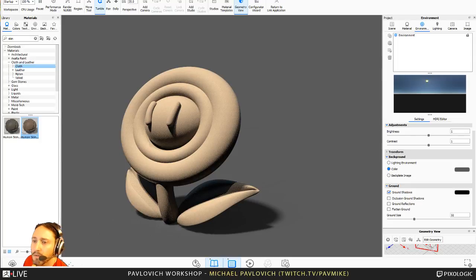You think ZBrush will ever get PBR rendering? I don't know. I would never put anything past ZBrush. They're some crafty folk.